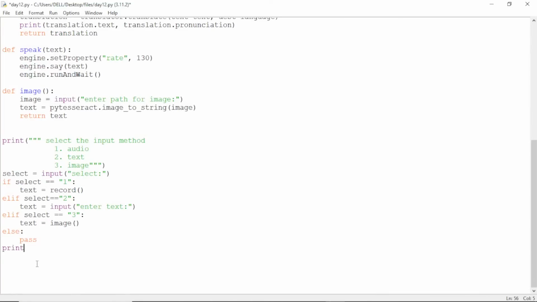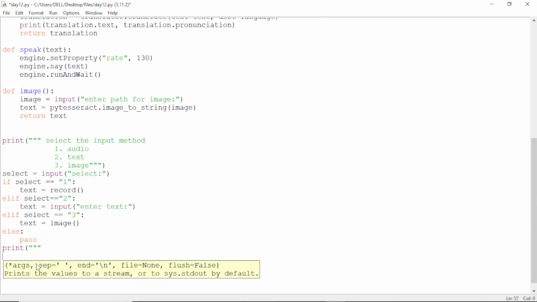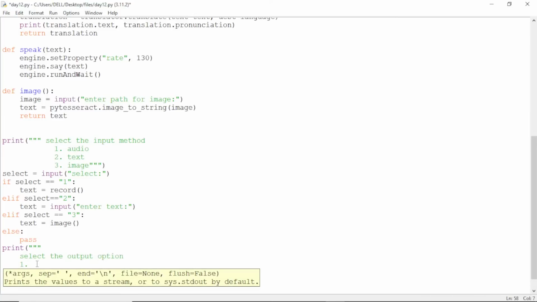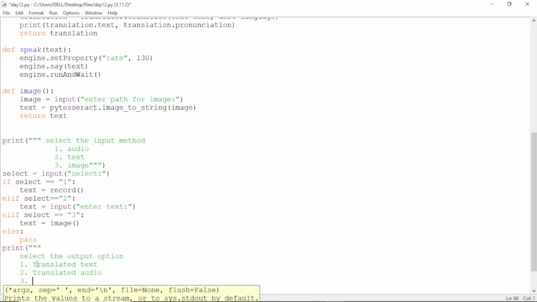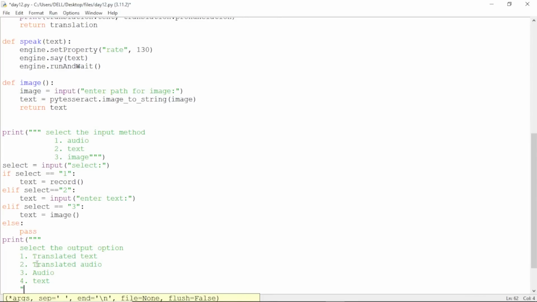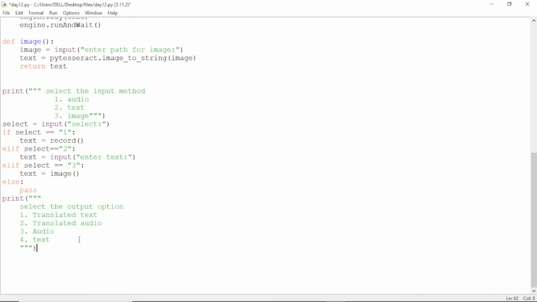Now we want to ask the user what he needs to do. I'll print again a multi-line statement: select the output option. In that, the first one will be translated text. I can show him the text directly. Translated audio. The third one will be, let me just give him the audio. We have done it the first time, right? And the fourth one will be the text option. Clear guys? These are the 4 options I am going to show him.